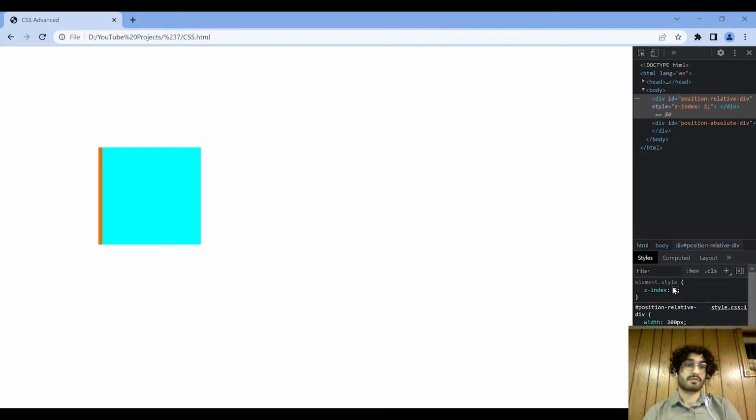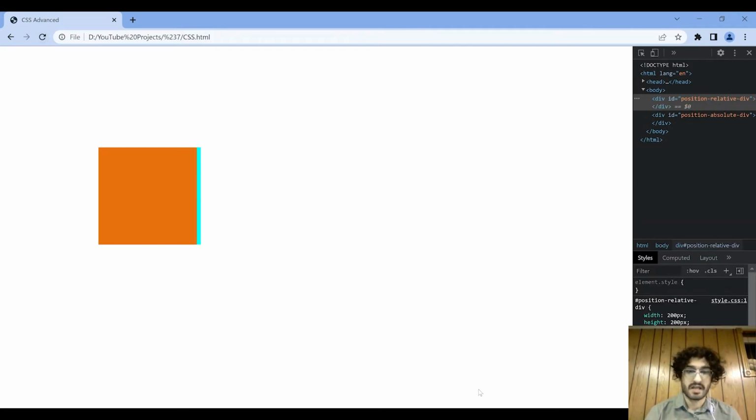And also z-index only works with elements who have a position of something other than static, namely relative, absolute, and fixed and sticky. But we're not going to talk about sticky. So they have to have a position. Okay. Cool. So this is also z-index, which we talked about.